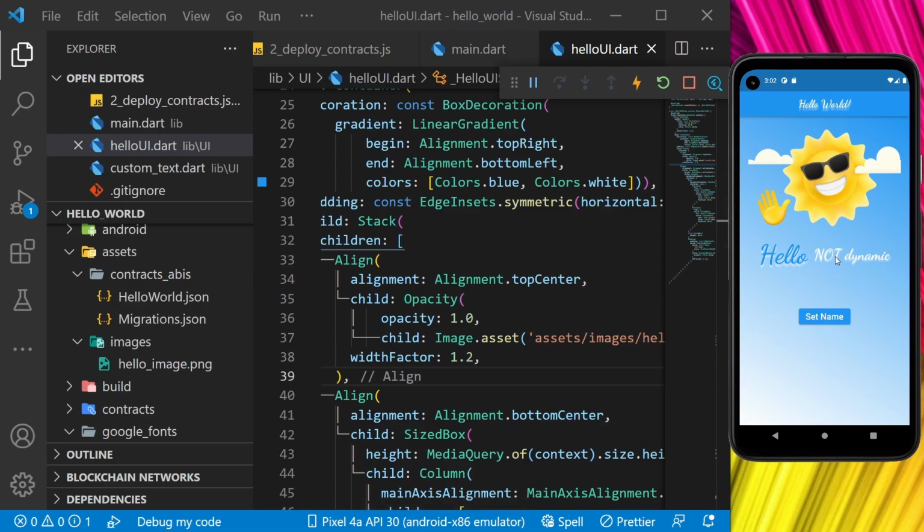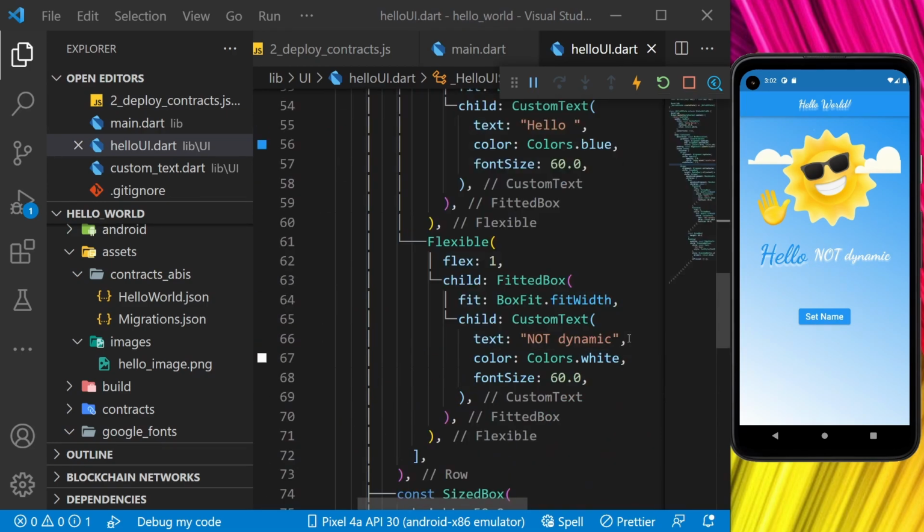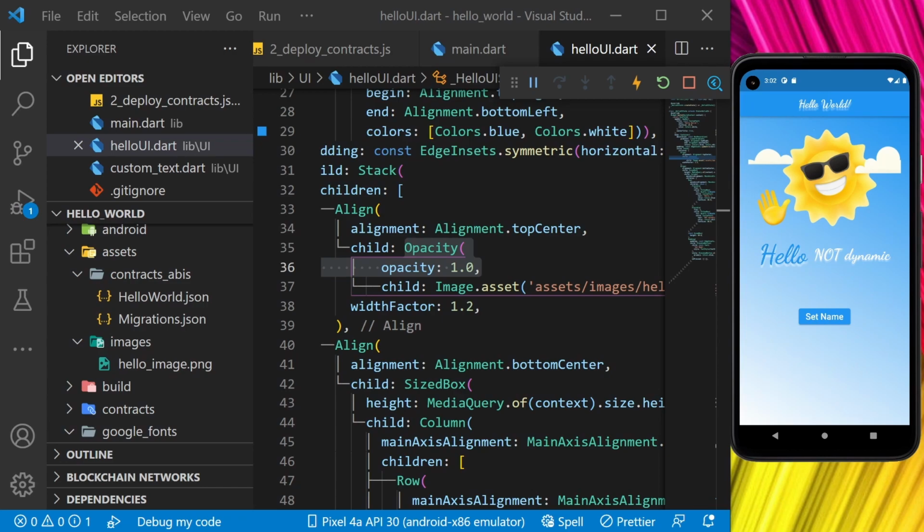We have this text in here, not dynamic. It's because where we have this text, we will be receiving the string from the blockchain, let's say, using the provider through Riverpod. Also, when we get the keyboard popping up, I want to make this image 50% opaque. This will be also dynamic.